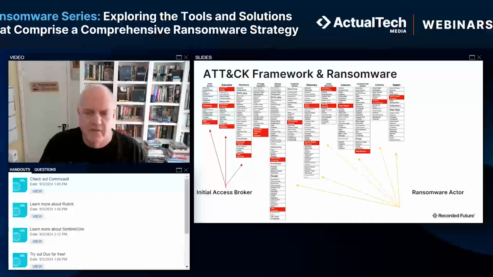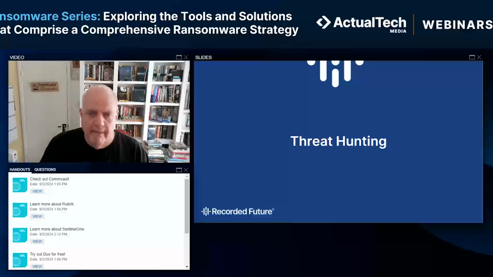And I like this as kind of a distinction in activities, because they are carrying out different parts of what is effectively the same operation, but they are still independent actors behaving in different ways with different goals. And that's where threat hunting comes in, because whether you're talking about initial access or the ransomware operator, there are ways to detect that activity and stop that activity.